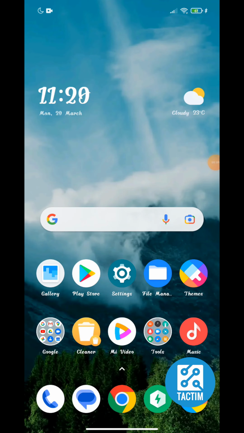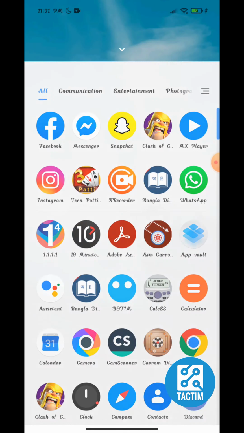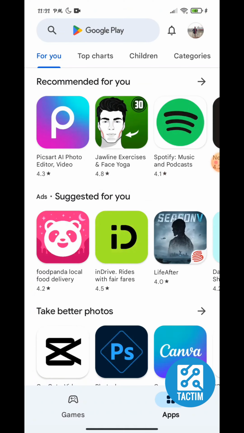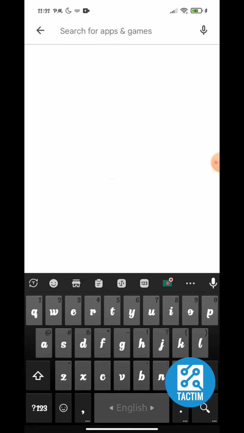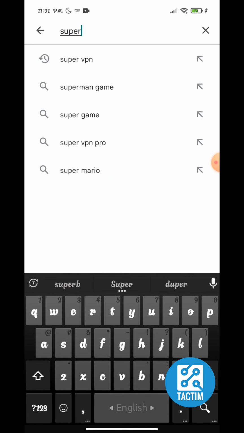Today in this video, I'm gonna show you how you can use TikTok in India. So basically, TikTok is banned in India, but you can use it. Just go to the App Store or Play Store on your phone, and in the search bar, search for a VPN, just like Super VPN.